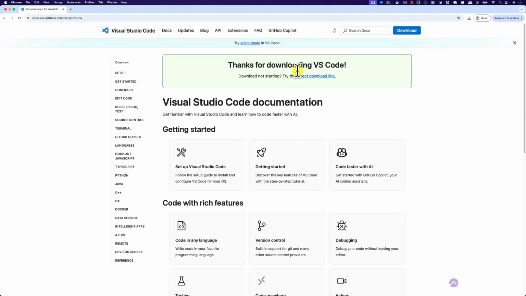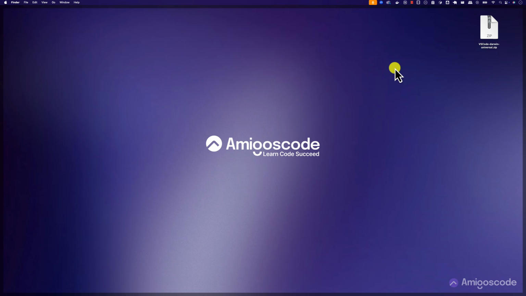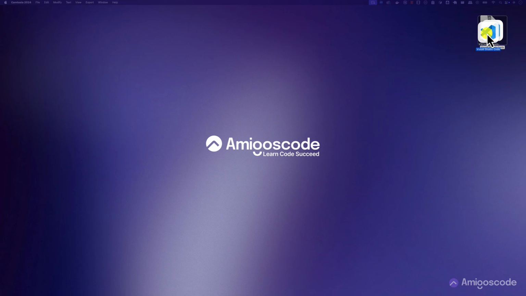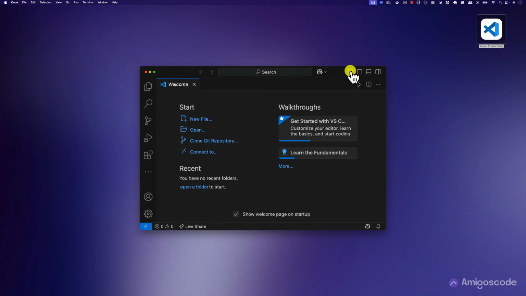All right, perfect. So in here, now let me extract VS Code. So in here, this is my desktop, and I'm going to unzip. There we go. And if I delete this zip file, this is Visual Studio Code. Now I'm going to click on it, and voila, this is Visual Studio Code.